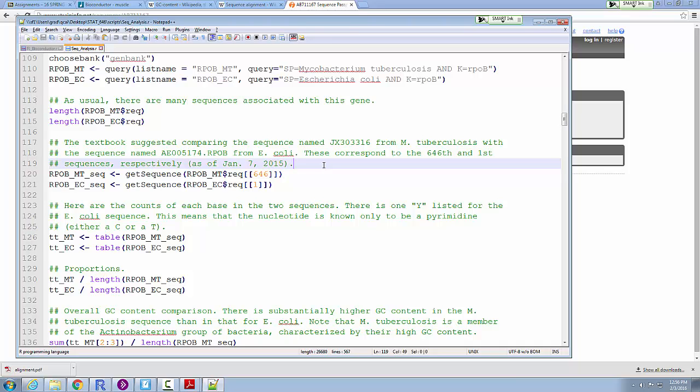Okay, so there's lots of these sequences. And let's compare one of them. Let's find a couple of sequences for M. tuberculosis and E. coli to compare in terms of the proportions of the different letters and in terms of GC content. Let's see.